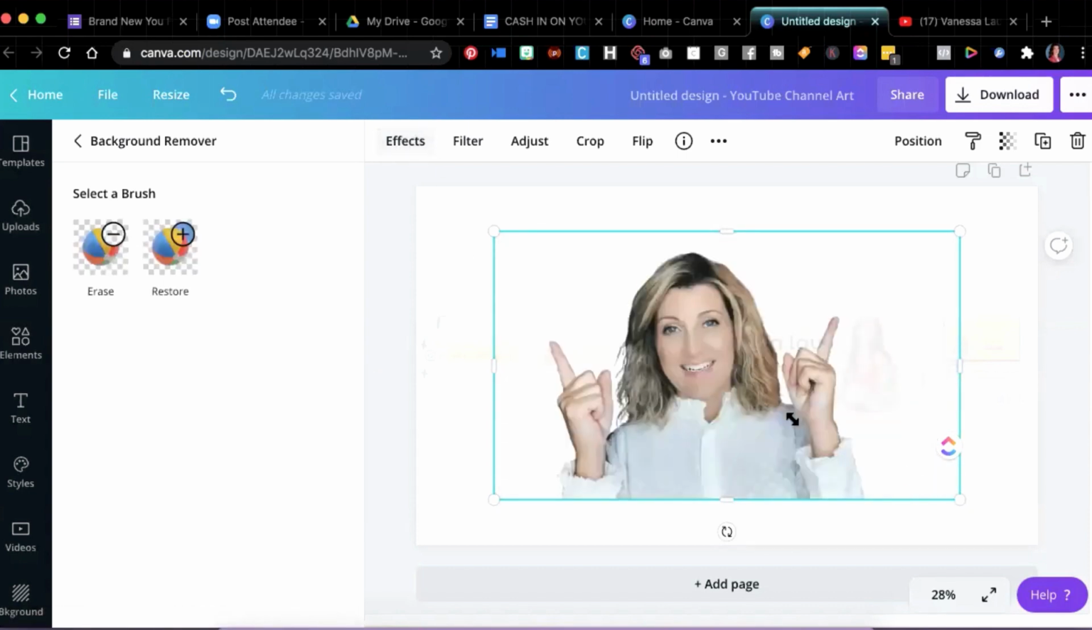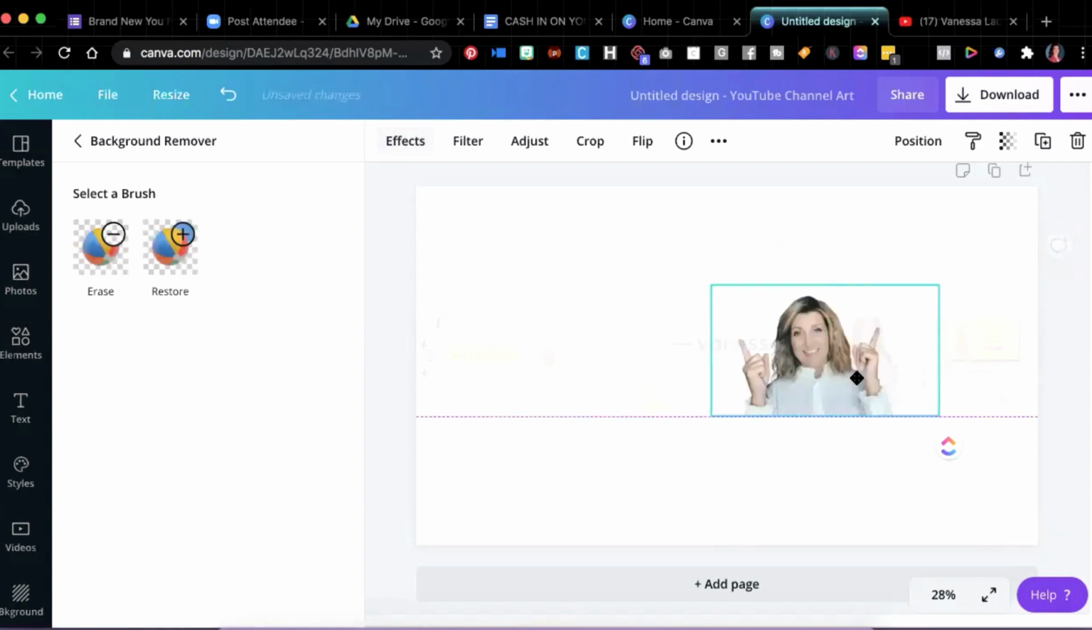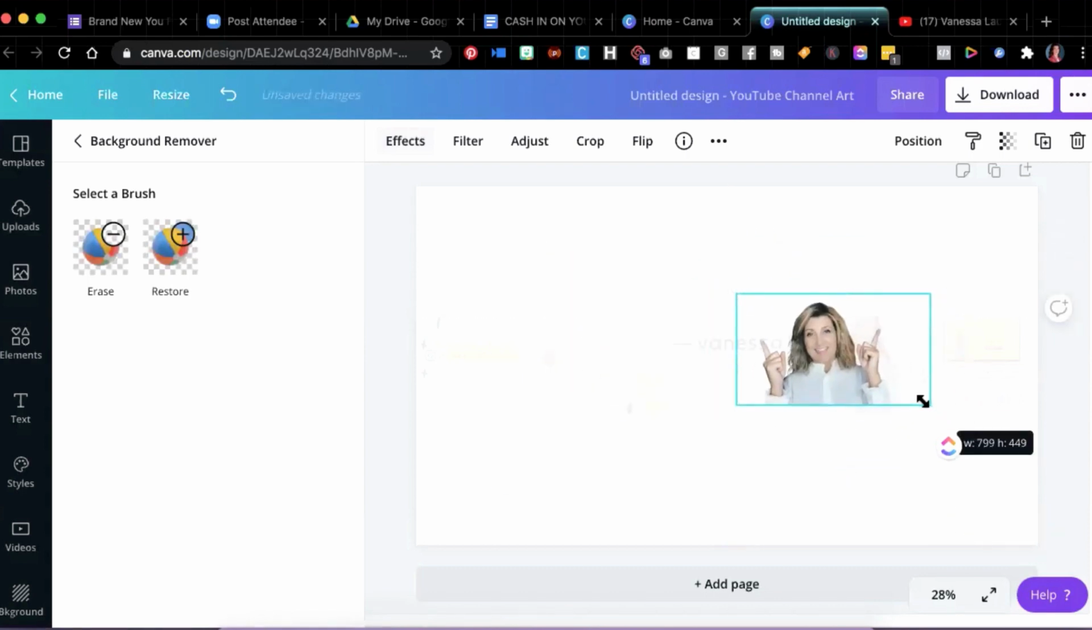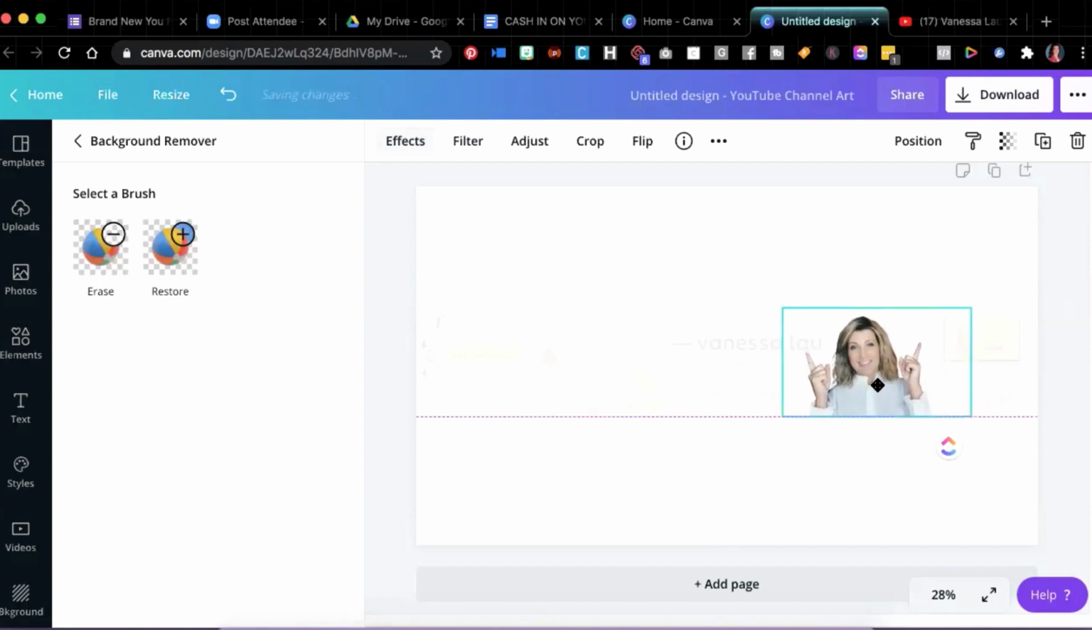Okay, so I'm going to say, okay, cool. There's my picture. So there's where Vanessa placed hers. I really like how she placed hers on her artwork. So I'm just going to place this kind of in the same general area as where Vanessa did hers.